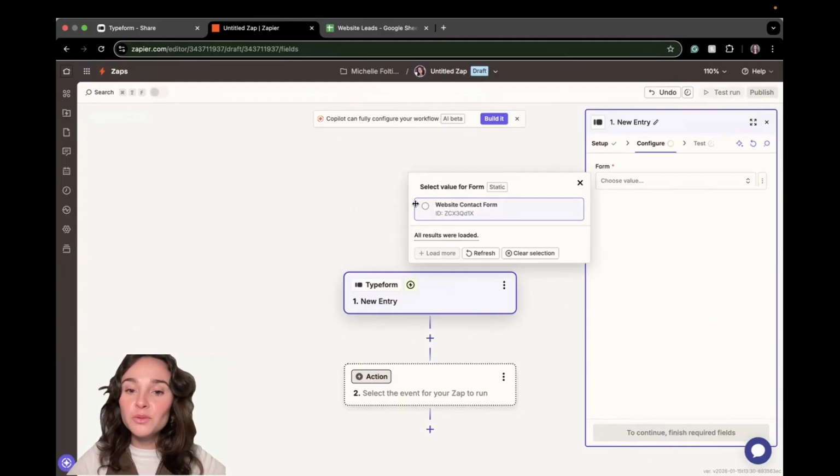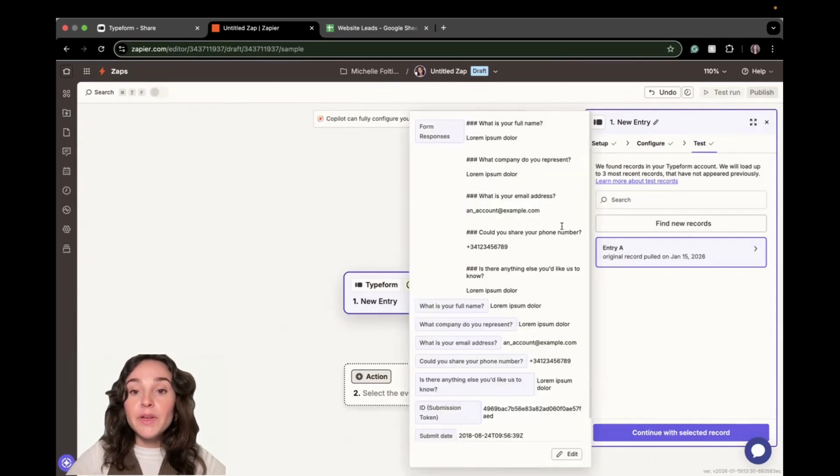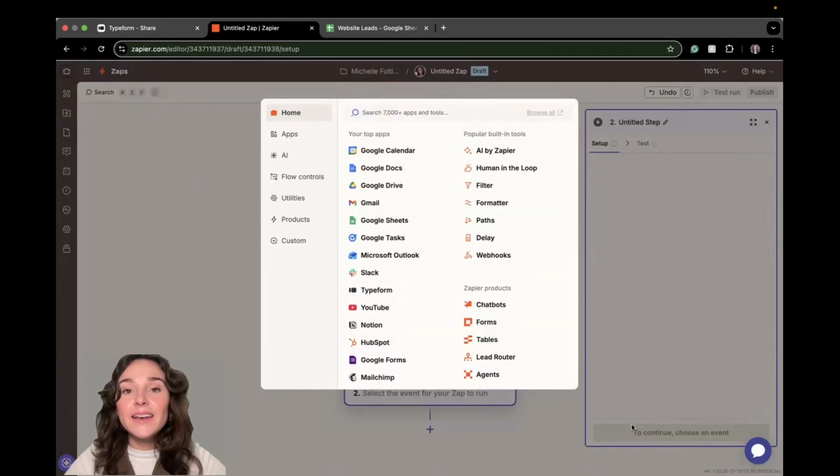Here you simply choose the Typeform that you want to use, and then we'll move on to testing the trigger. Zapier then pulls in a real example response so it knows what data we're working with. Now we can continue on to setting up the action.